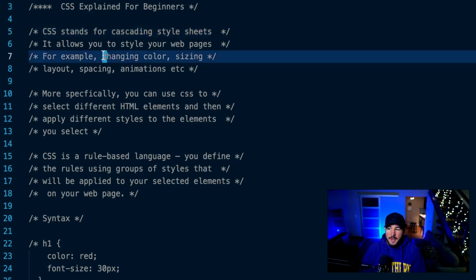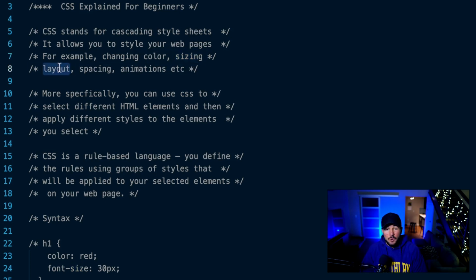For example, it might be changing color, it might be changing the sizing of different elements, the font size. It could be laying out different elements on your page, so having rows of elements or rows of text and different things like that. It could be adding different types of spacing, even different animations. CSS is a pretty powerful language that can handle a lot of animations, in which you could potentially use CSS instead of JavaScript, at least for the animations here.